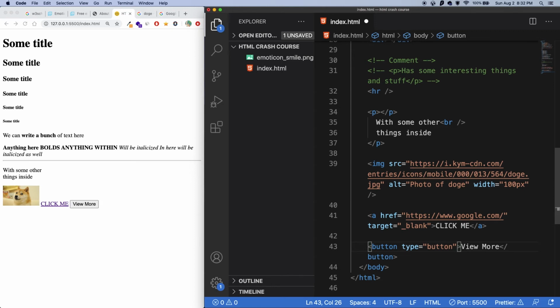Up until now, you've seen attributes that always have an attribute and a value given to it. However, there are some attributes which don't have values. For example, disabled. So if I save this, the button is disabled by default. I can't click on it.